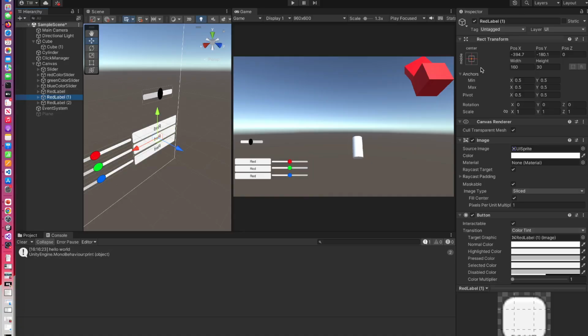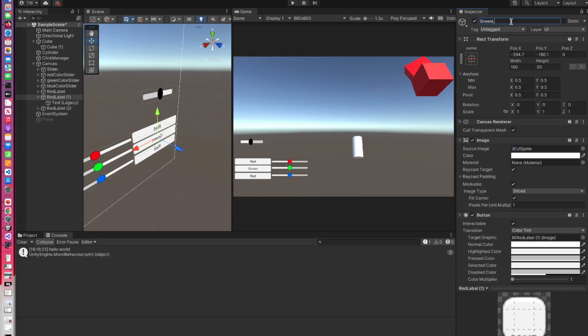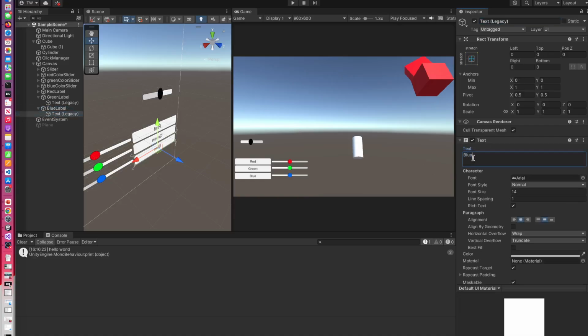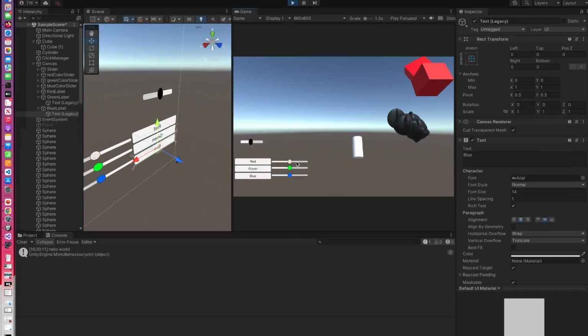So let's go here and change this to be, what is this, blue? This is green. And this is green label. And let's go here and change this to be blue label. And this will be blue. And now I have these buttons and the control here. So right now the buttons don't do anything. You can click on them, but it doesn't really do much.